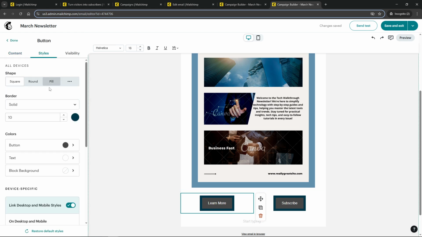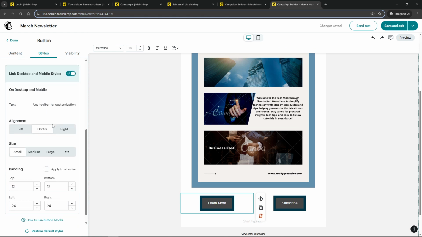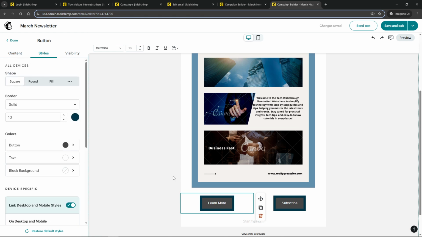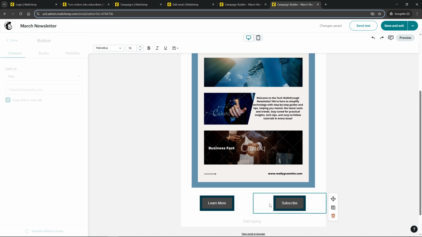And there you have it, your buttons are now sitting beautifully side by side, ready to catch the eye of your readers. Experiment with different styles and placements to see what works best for your audience.